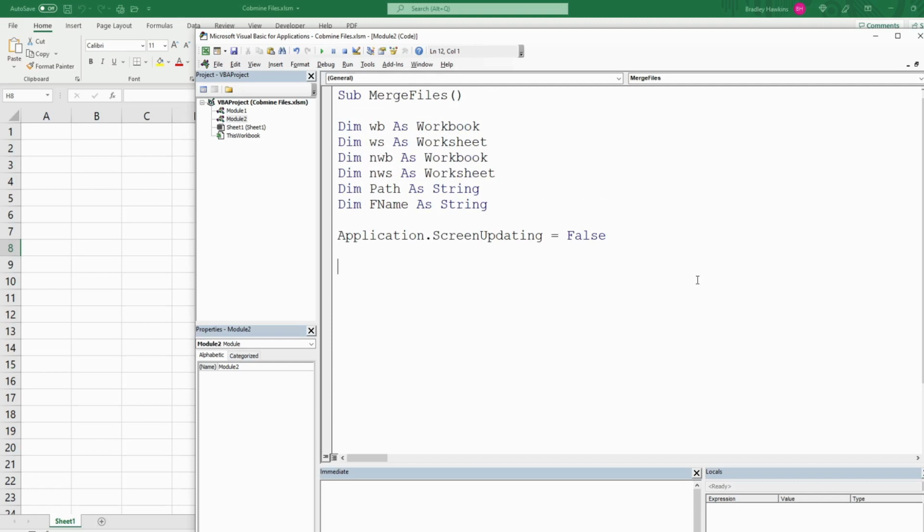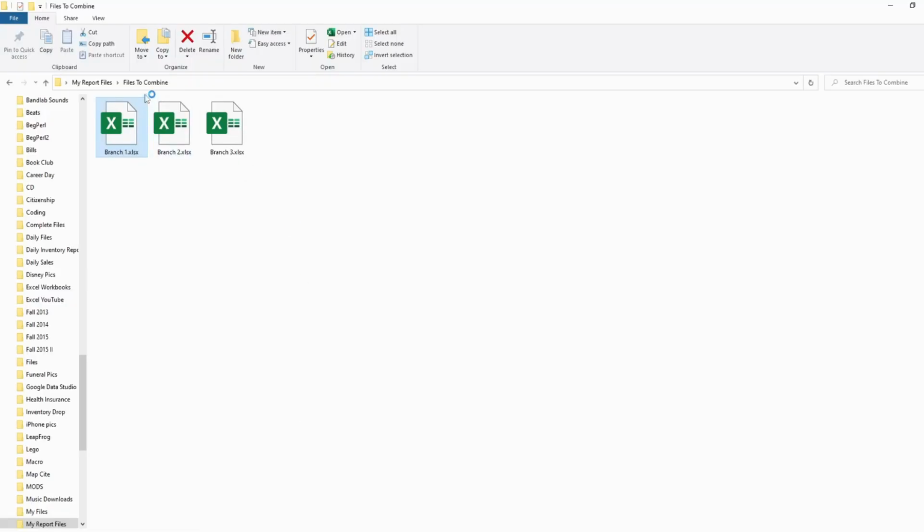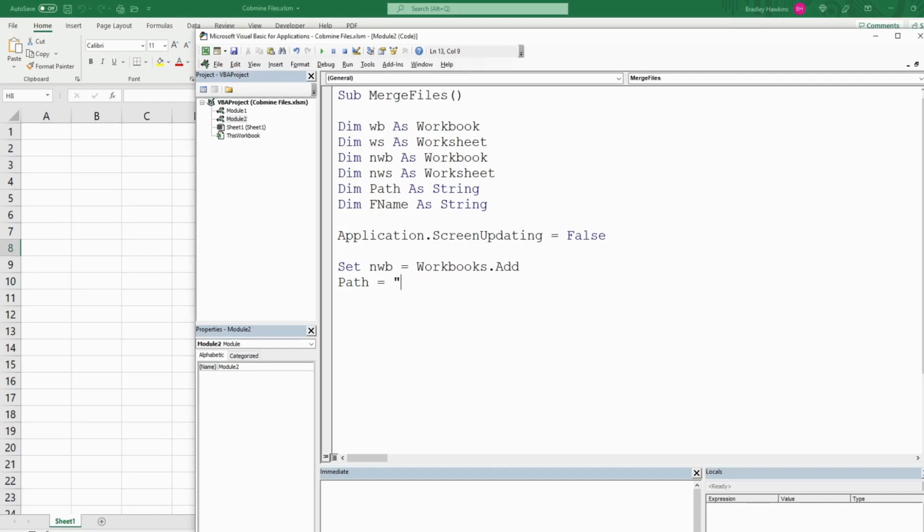And now what we want to do is set our new workbook, which is going to be the workbook that holds our combined files. So that is going to be equal to workbooks and add. Our path variable is going to be equal to the path here that holds our files that we want to combine. So I'm going to copy this path here, and this is a string, so it needs to be enclosed in double quotes. And very important, we need to add a slash onto the end of this and end it with a double quote, because we're going to combine this, join this with our file name variable, so we need to have a slash here. That's very important.